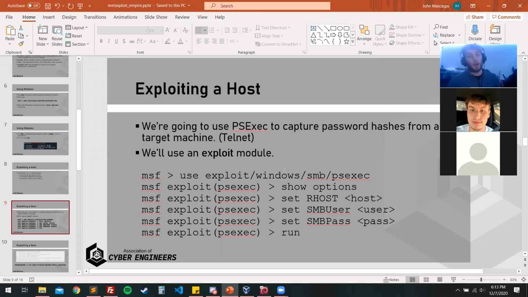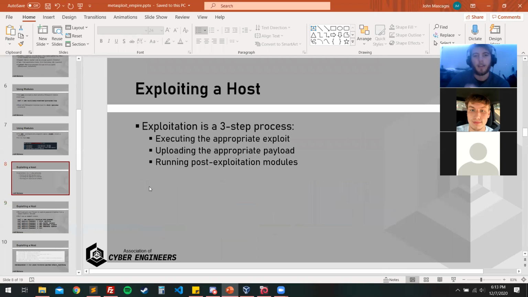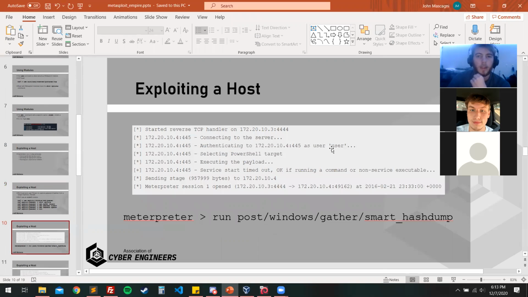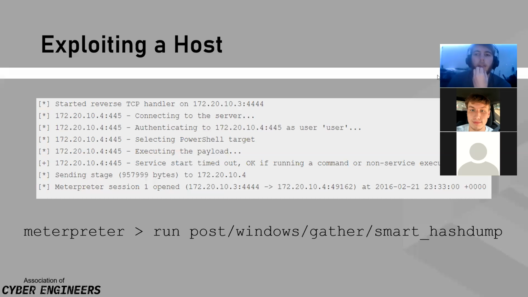So we were going to use PsExec, which is a telnet program. And it's under exploit because that's what we're doing. We're exploiting something. So set the host, the user, the password. We would run it. Oops. And it would show up. You can see this. That's good enough.